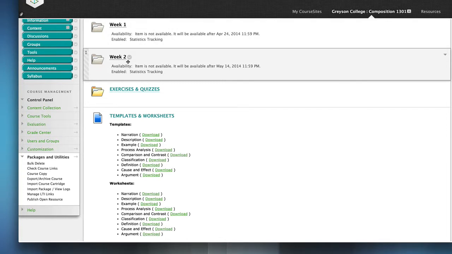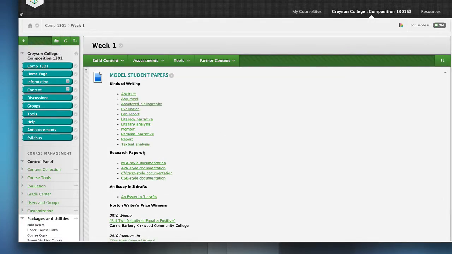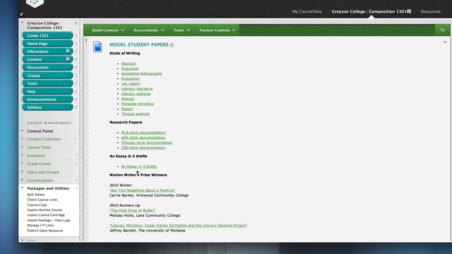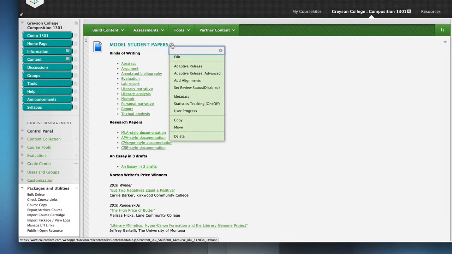I'm going to select week 1 because that's where we place that document. And then by clicking on the icon at the top, I'm going to edit the page. So we're not going to move anything. We're actually going to edit this page that's built natively within Blackboard. Now these all link out to high quality PDF files of student papers, and you can create your own links as well as remove any of these links that you don't feel are appropriate for your class. So by clicking on the little icon, I'm now going to select edit, and this is going to allow me to edit the model student paper links.